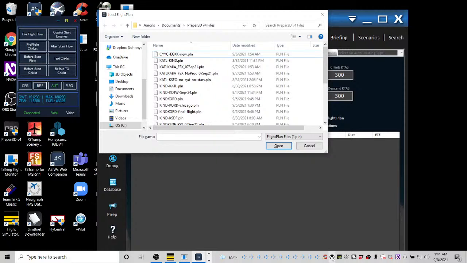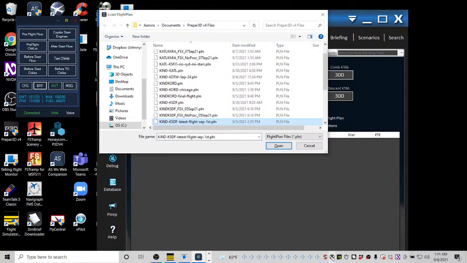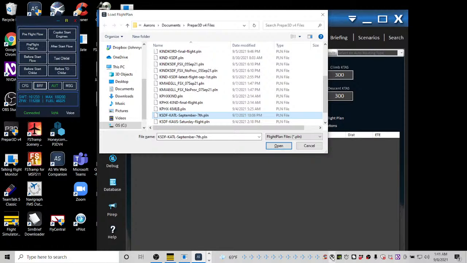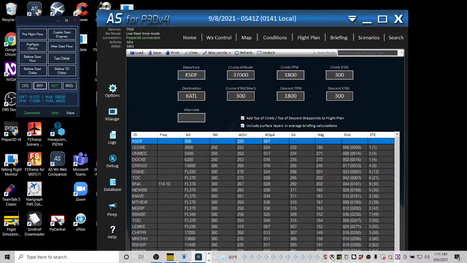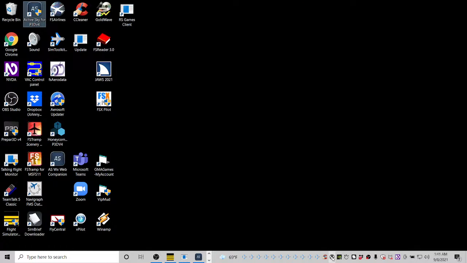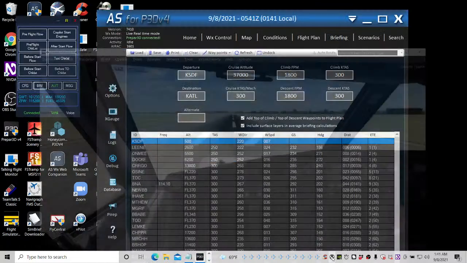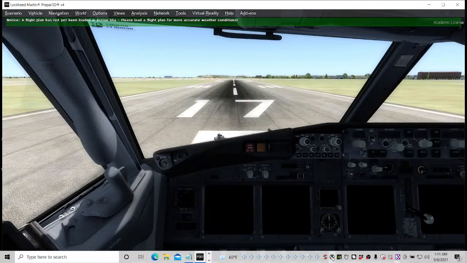CYYC-KATL-KIND-KSDF, KSDF-KATL. There it is. Now we can edit, minimize KSDF. Now we've got the Active Sky for Lockheed Martin Prepar3D view. Now we've got the real weather.